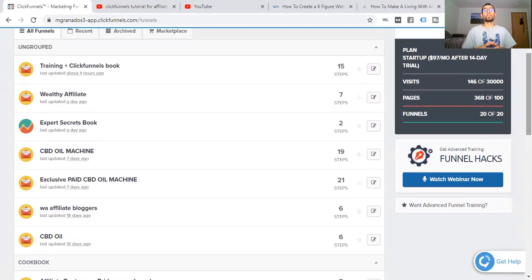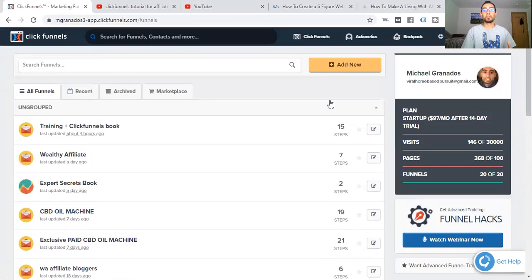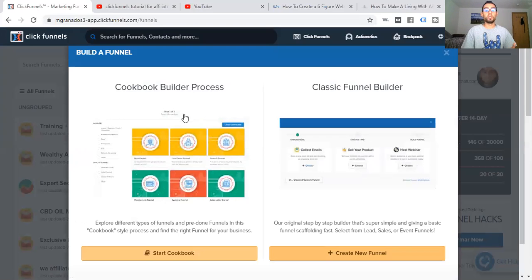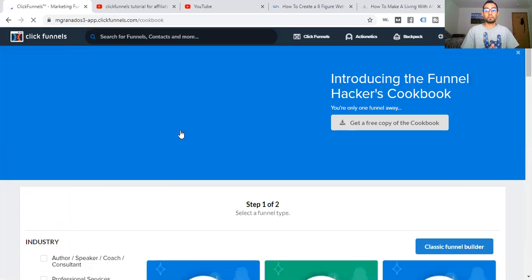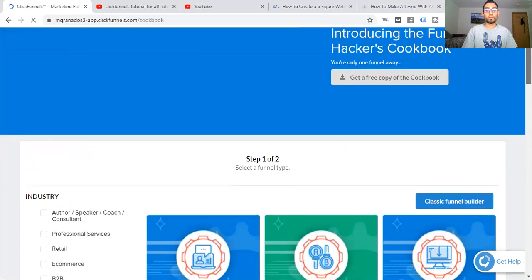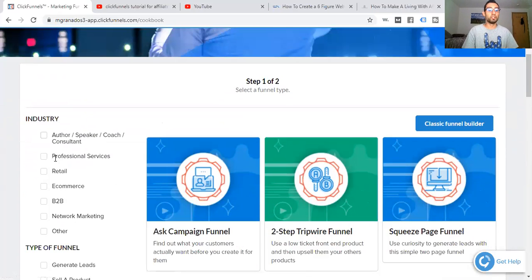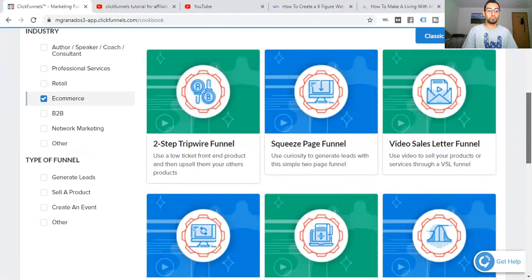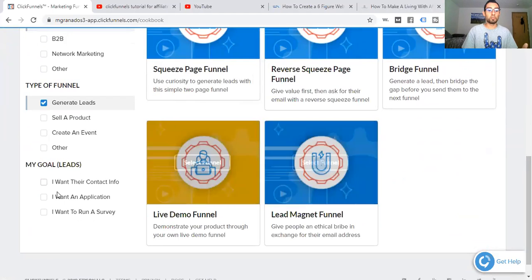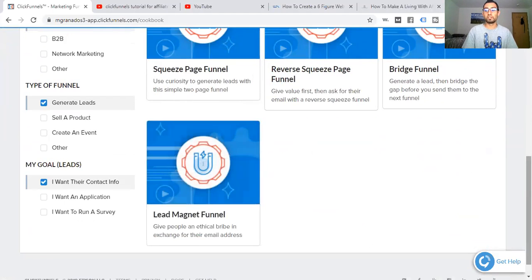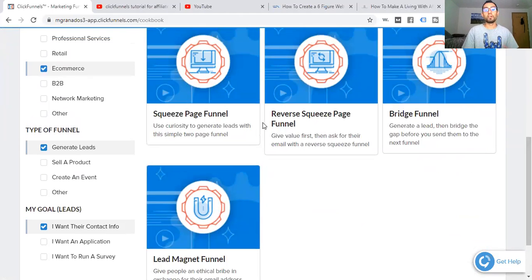And so forth. There are so many other ways you can create these kinds of funnels. If I want to add a new one here, I can go to the cookbook builder process or the classic funnel builder and select, let me actually show you that. I can go here and select step by step by what industry I'm a part of. So let's do e-commerce, for example. I want to generate leads and see how this populates. And then I just want to get their contact information. So you have squeeze pages, reverse squeeze pages, bridge page funnels, and lead magnets.